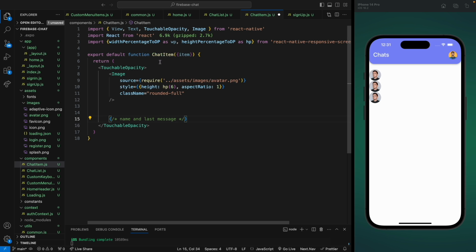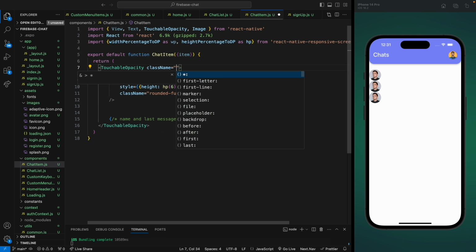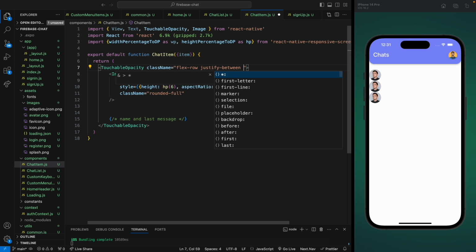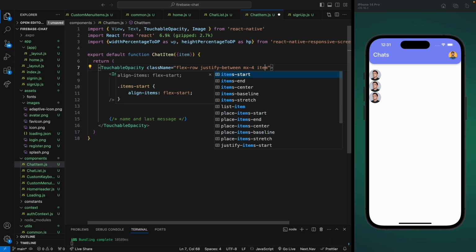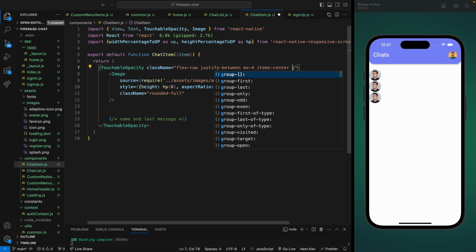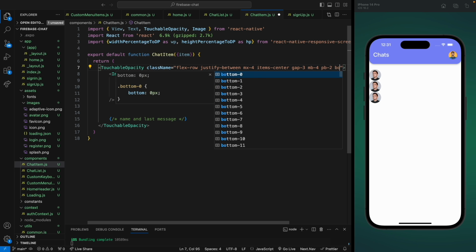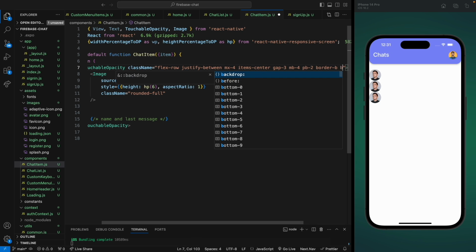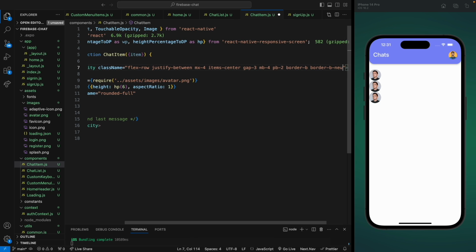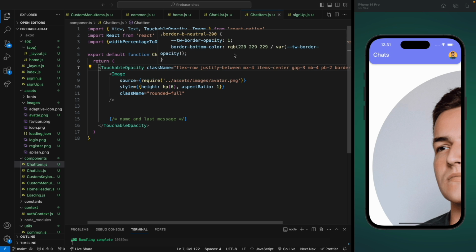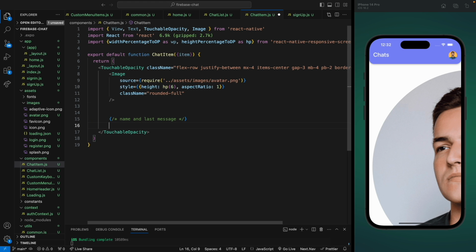Now we're gonna need to add some classes for the container to make them flex row. So let's add a class name and give this a class of flex row, justify between, margin horizontal of 4, and items center, a gap of 3, and a bottom margin of 4, and a padding bottom of 4. Now to separate this, we are going to add a border bottom. So let's give this a color of neutral 200. Okay, let's save this. It shouldn't look like this, but maybe we need to add the name.